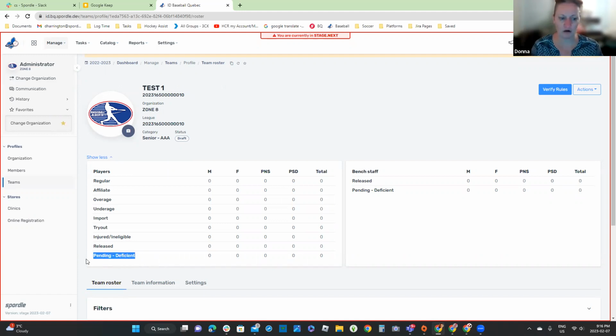Now we do have one called pending deficiency. This is for a member that has flags on their profile, so there is missing information, whether their address is not confirmed, maybe they've not signed the waivers, or there's something on their profile, so their profile has not been confirmed. I'm going to show you where you're going to find those flags, and anyone that is pending deficient cannot be approved on a roster until those flags are clear. Okay.